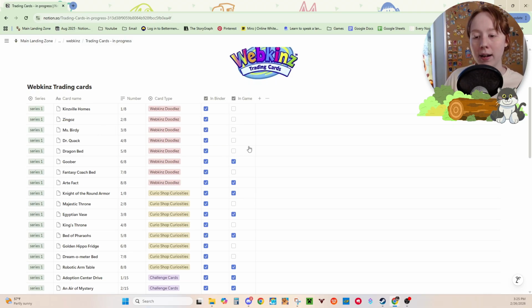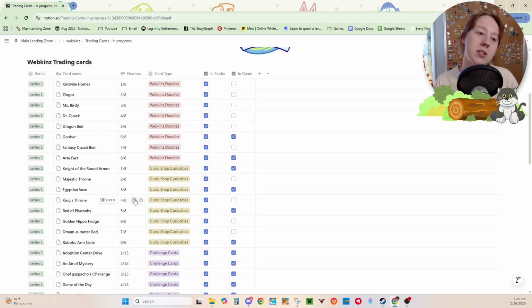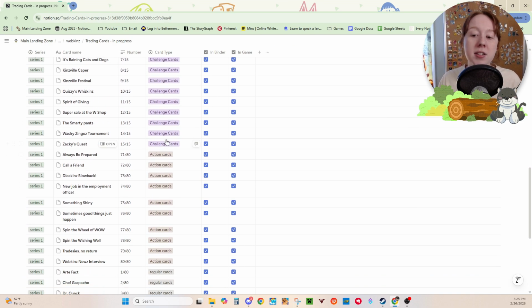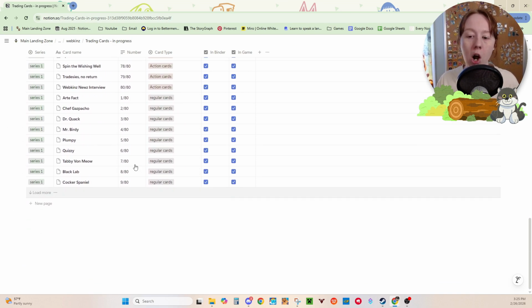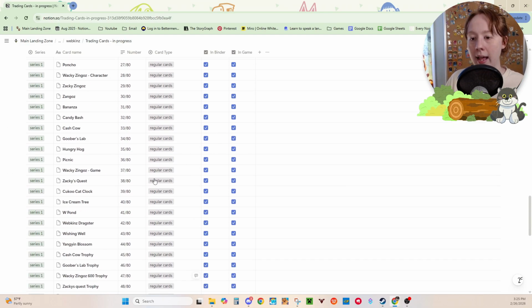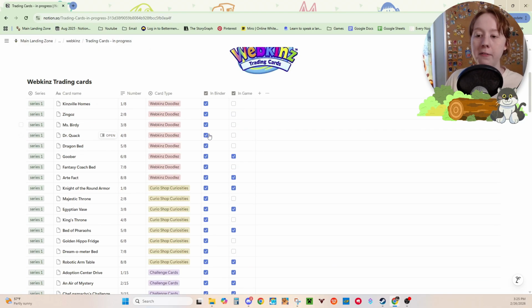All this is Series 1, but you have the Webkinz Doodle cards, the Curio Shop Curiosity cards that are a little bit more rare and they're also shiny. But then you have the challenge cards, the action cards, and then you have the regular cards. You get so many of them. So I have them all written out, and I also have them checked off if I have them in my binder physically, which I do have a complete Series 1 set. And then I also have, because each of these come with a code that allows you to get the trading cards inside Webkinz, at least with Series 1 and Series 2, you can.